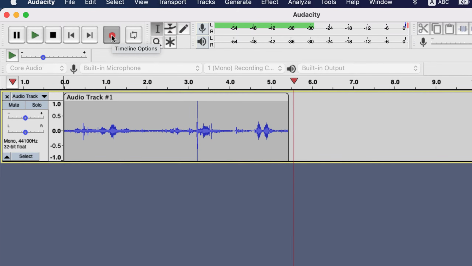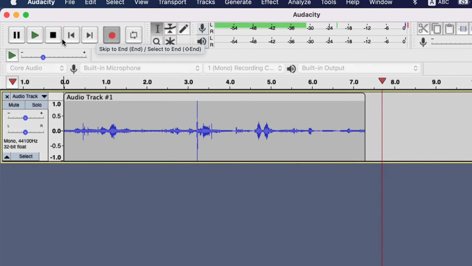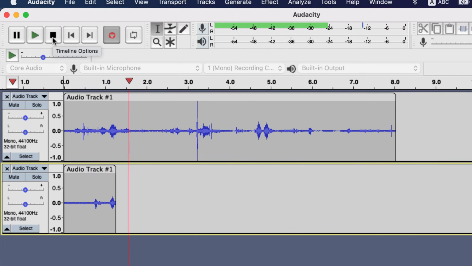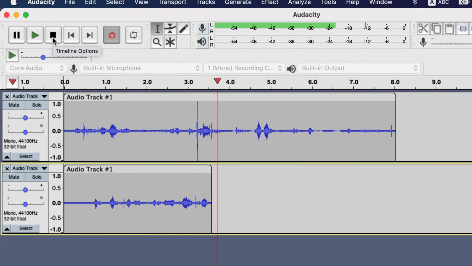To start recording in another track, you must stop the current recording. Now there are two ways to record in another track. The first one is the keyboard shortcut Shift-R. You see recording started in a new track as I pressed Shift-R.